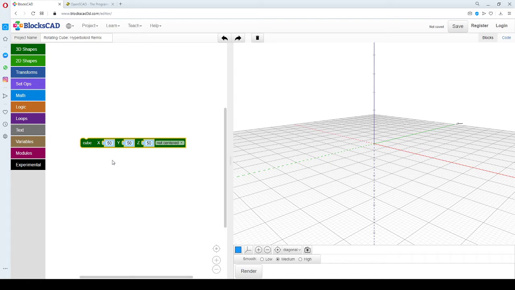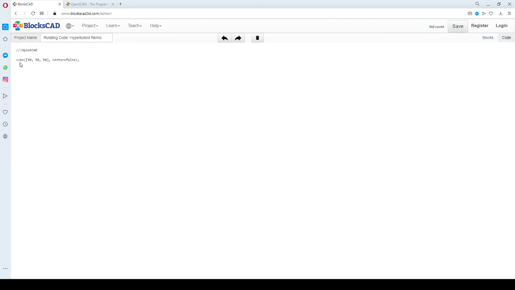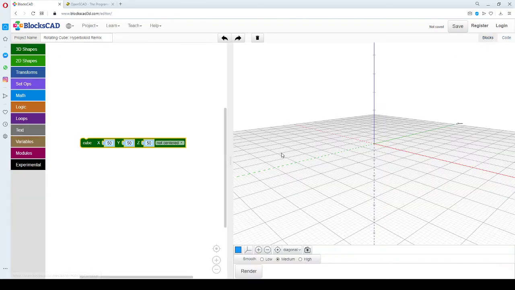If you really want to look at the code behind it, look to the upper right corner and find the word code. You can see it's just one line. Cube, there's the vector. This vector is used to specify the dimensions of the cube: 50, 50, 50, right? Center equals false, which means we are not centering the cube. All right, let's go back to blocks.